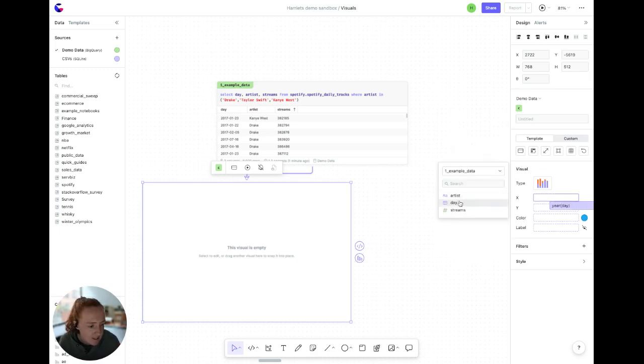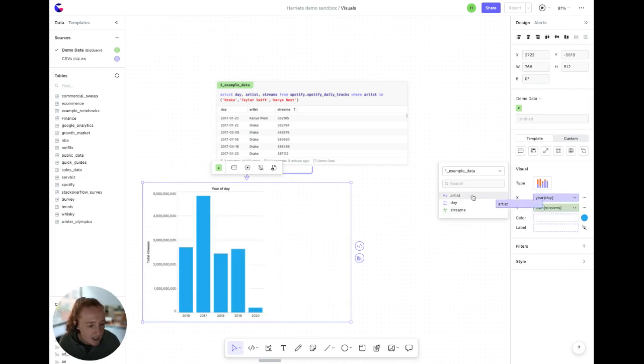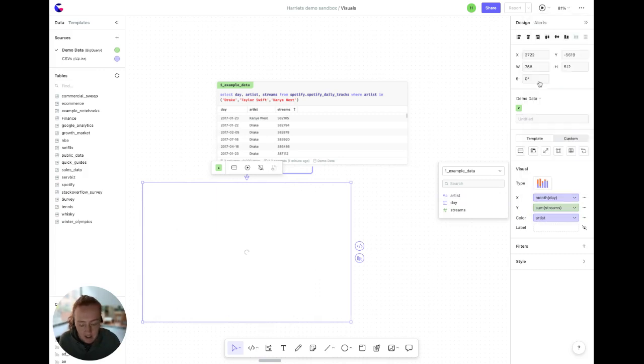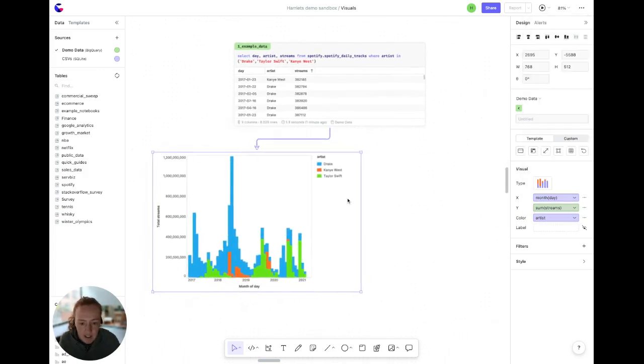And then we pull in the fields that we want. So we want the day, total streams, split by artist. And we can change day to month. And here we go, we've got the graph we're after.